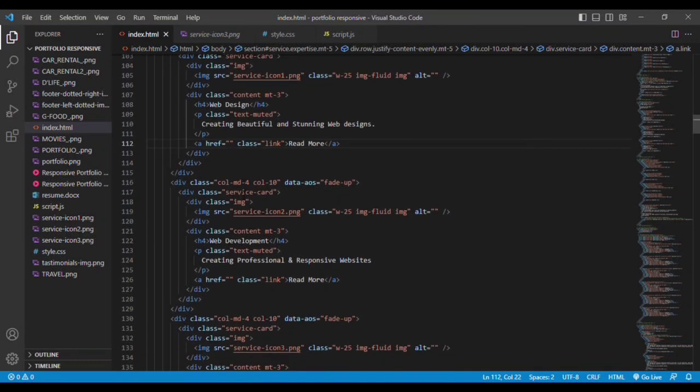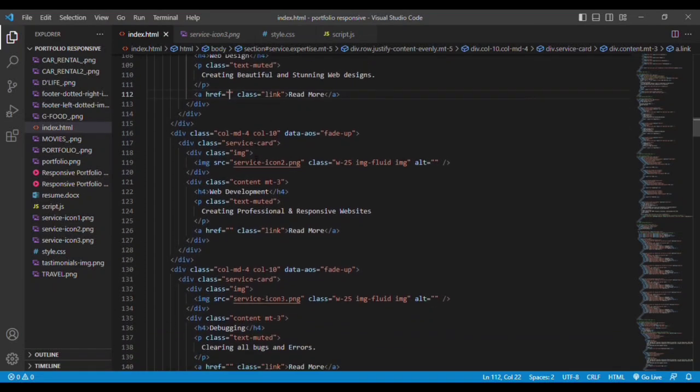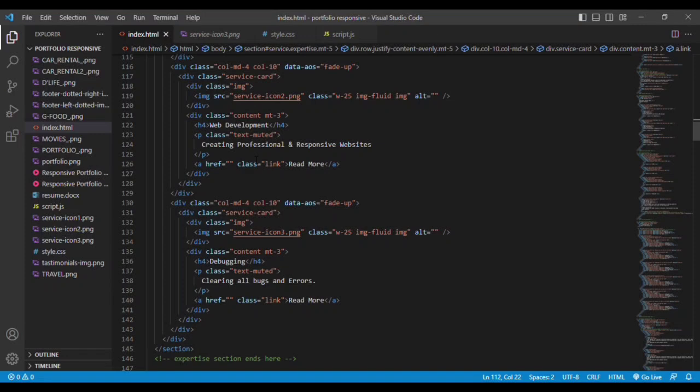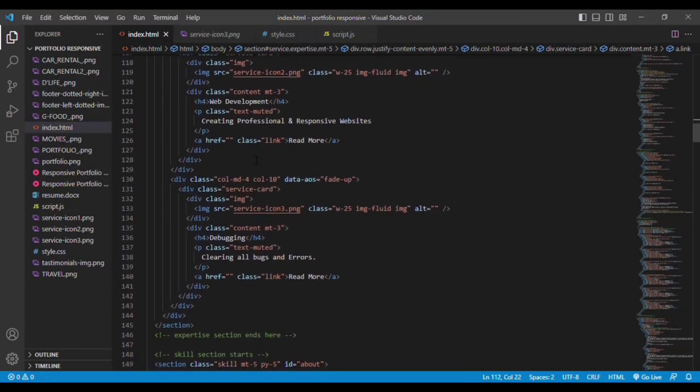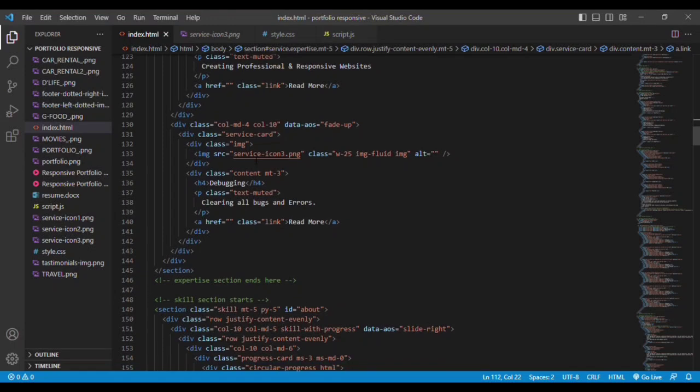And you can link also with href. In the href you can mention a designated website link, so that on click you can directly redirect to that website. You can see that everything is divided, that is, every service has its own div. Then we have web development and debugging.